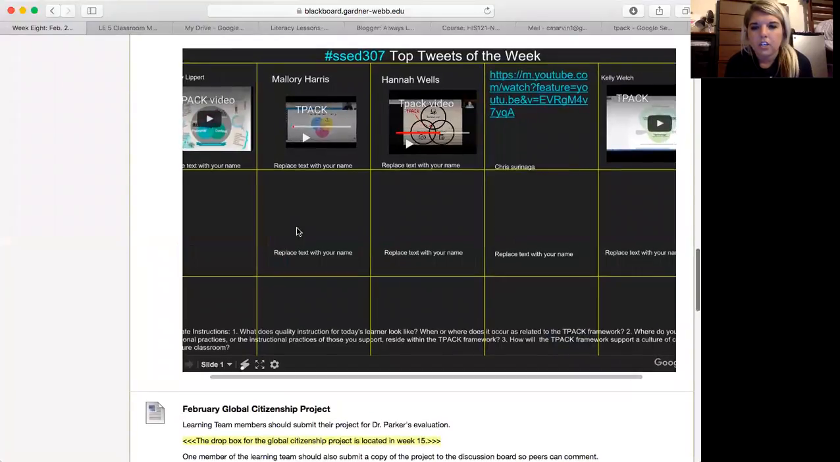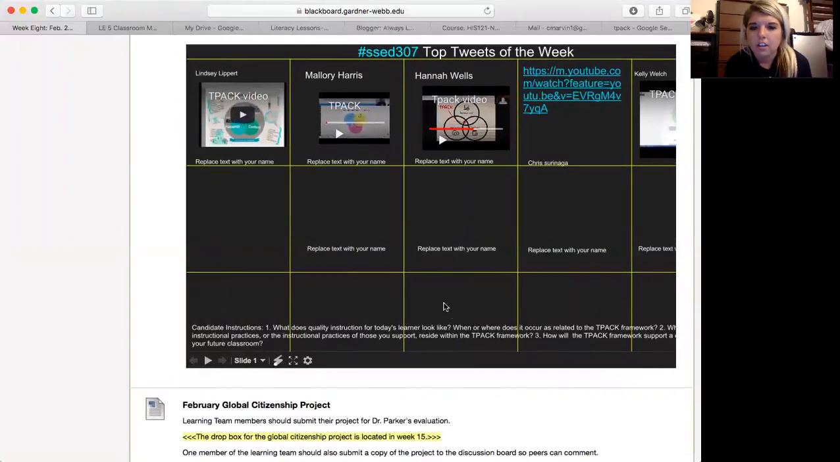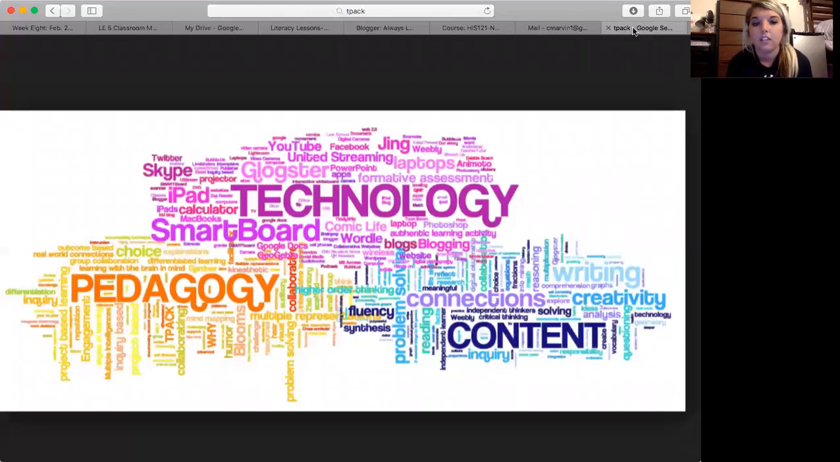When or where does it occur as related to the TPACK framework? I just kind of talked about that. It should be all of the three blended together. Where do your instructional practices support or reside within the TPACK framework? I just kind of talked about that too. I get very comfortable, I think, like a lot of teachers, in the pedagogy and the content. I know my content, or at least would like to think that I do a lot of times, and I can use creativity thinking about how I'm going to present the information or how I'm going to teach it, which would be the pedagogy. But as far as getting creative with the technology that I can bring in, I struggle with a lot of times.